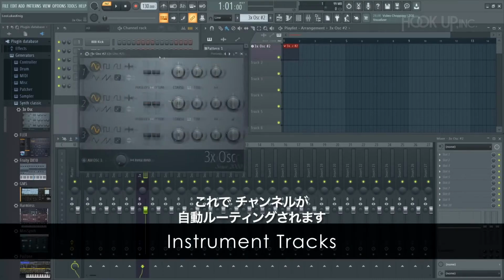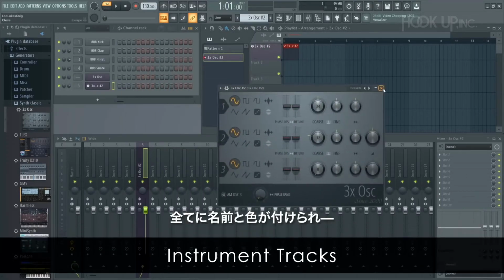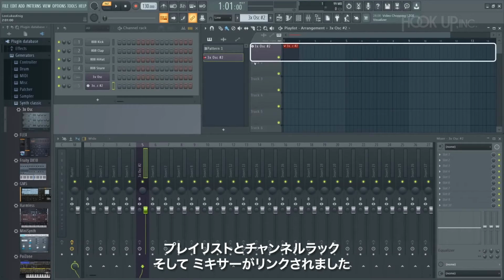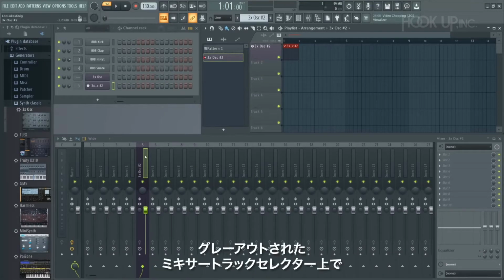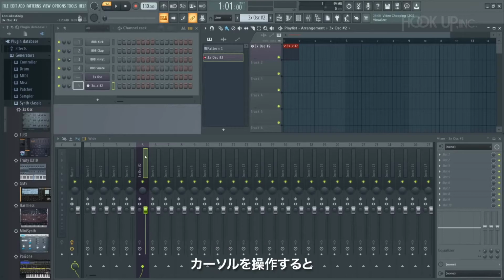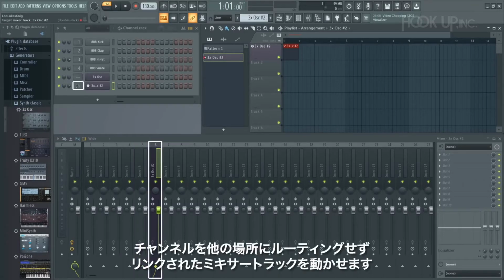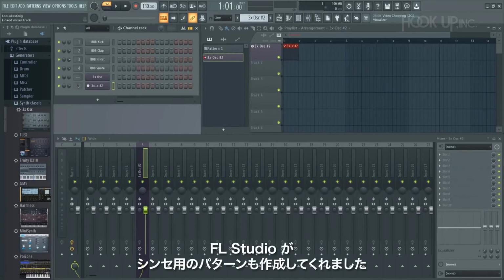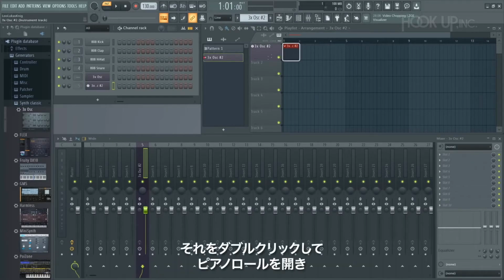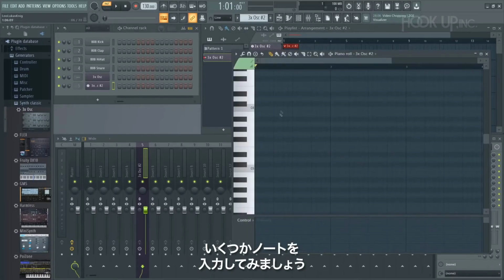Now, the channel is auto-routed, everything is named and colored, and there is a link between playlist, channel rack, and mixer. Meaning that if I hover over the now grayed out mixer track selector, FL Studio will move the link mixer track instead of routing the channel anywhere else. Conveniently, FL Studio also made a pattern for the synth. Let's double-click it to open the piano roll and add some notes.